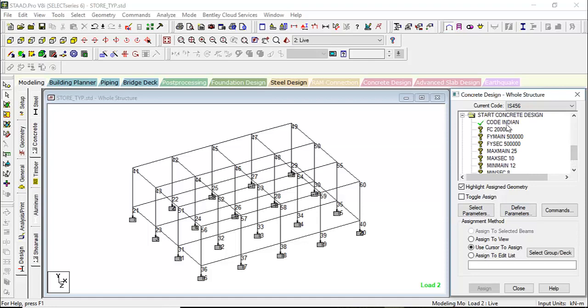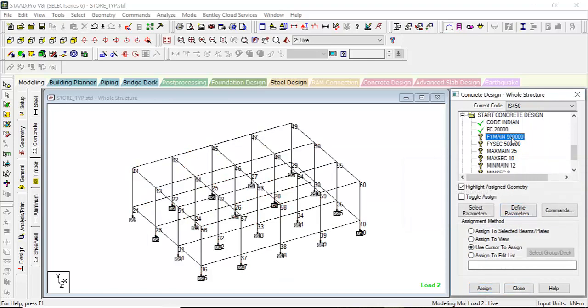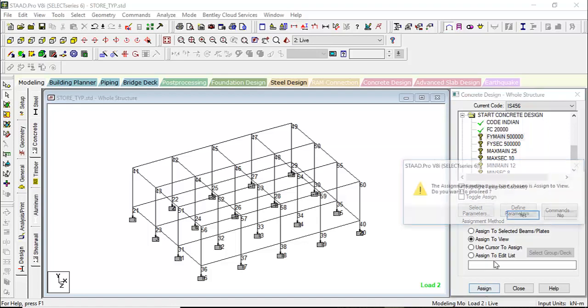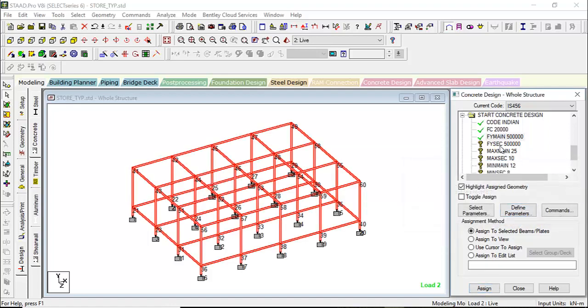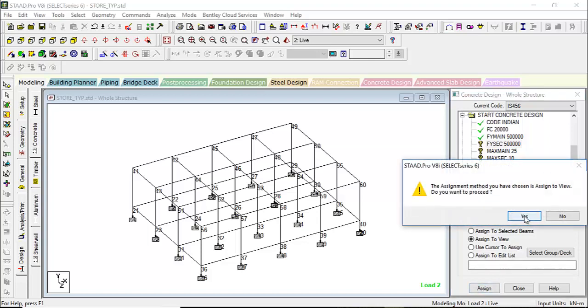The code Indian has been selected, start concrete design and FY2. This is the FC, the grade of concrete. Now let's assign it to view because everything will be designed in the same grade of concrete. So assign, yes. Then the main reinforcement. We will also use FE 500 for all. So this is also assigned to view, assign, yes. FY secondary, then again assign to view, assign, yes.